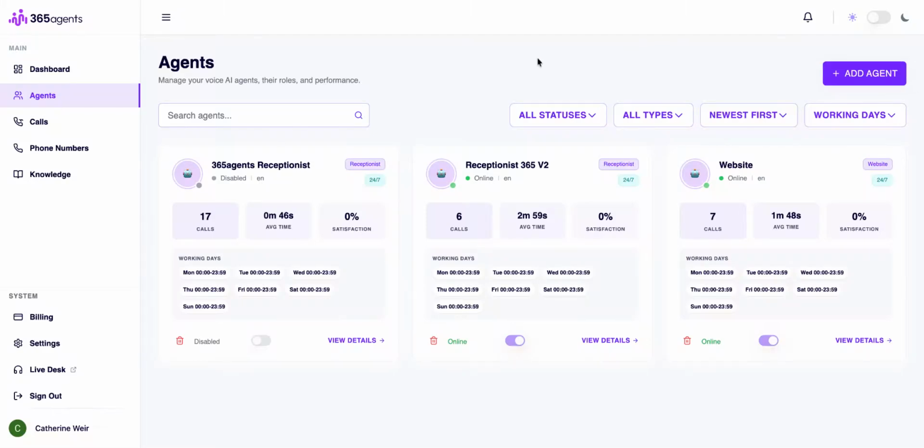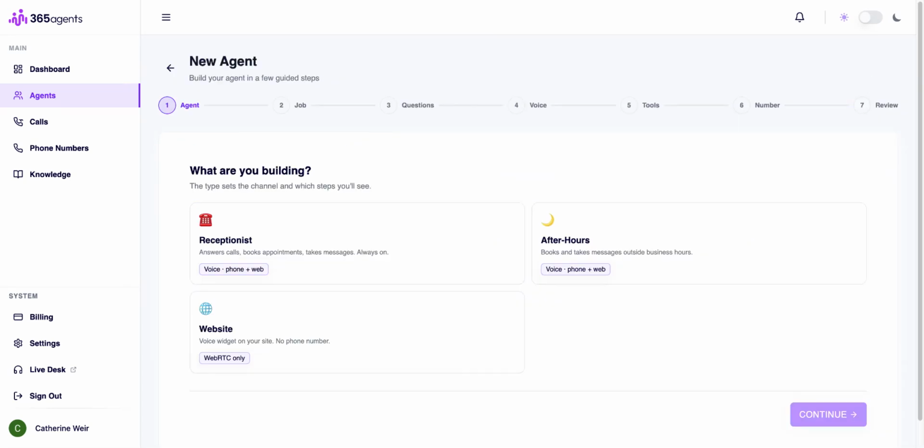Okay, so now I'm going to build an after hours receptionist. The agent is pretty much exactly the same as the receptionist agent. The only thing that we want to work on is the hours. So we'll click on, we're building an after hours receptionist.